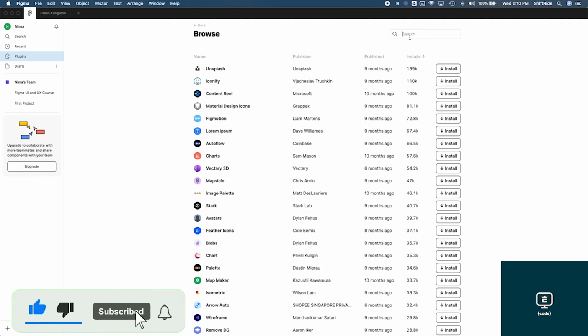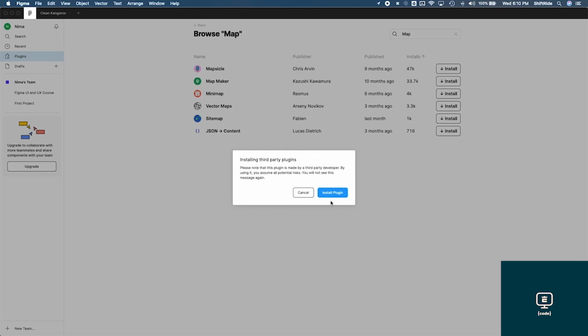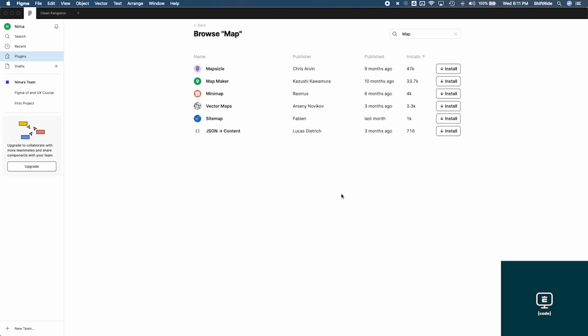I'll leave that here on the screen so you can go ahead and email me some cool plugins that you find. So at the very top here, you can also search for specific plugins. So search map. And then let's use this second one here and go ahead and install it. This is just a little note to tell us that the plugin's been designed by a third-party developer and not Figma themselves. So let's go ahead and just install the plugin.